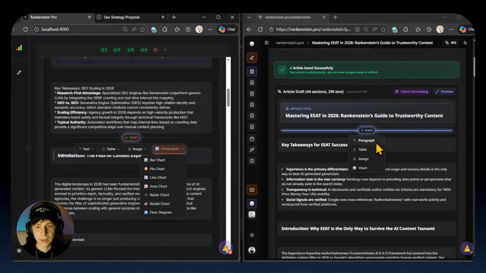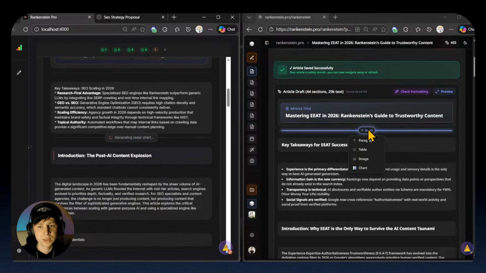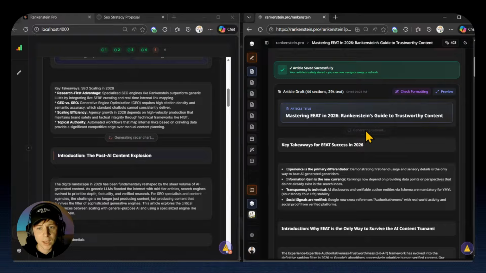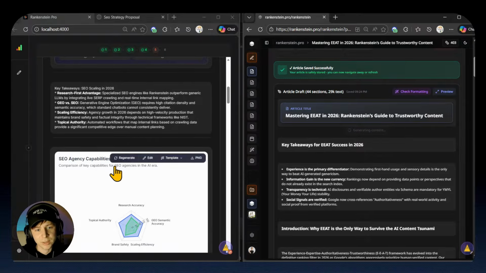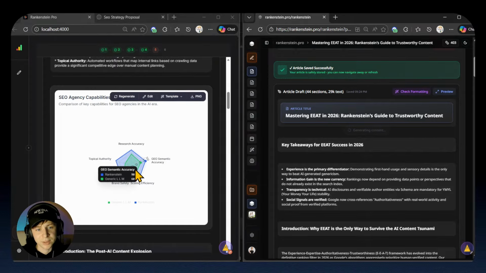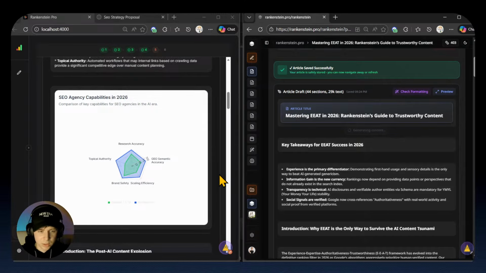An infographic, again, it's just a chart, but now you have pie charts, line charts, area charts, radar, radial, and flow diagrams. So if I press now on radar chart, for example, it will insert it inside. Same as here, if I press on chart, it will insert a chart inside the blog. But now look at the difference, because this one, wow. Imagine, this is not an image. Guys, this is not an image. This is a chart. This is a full chart.